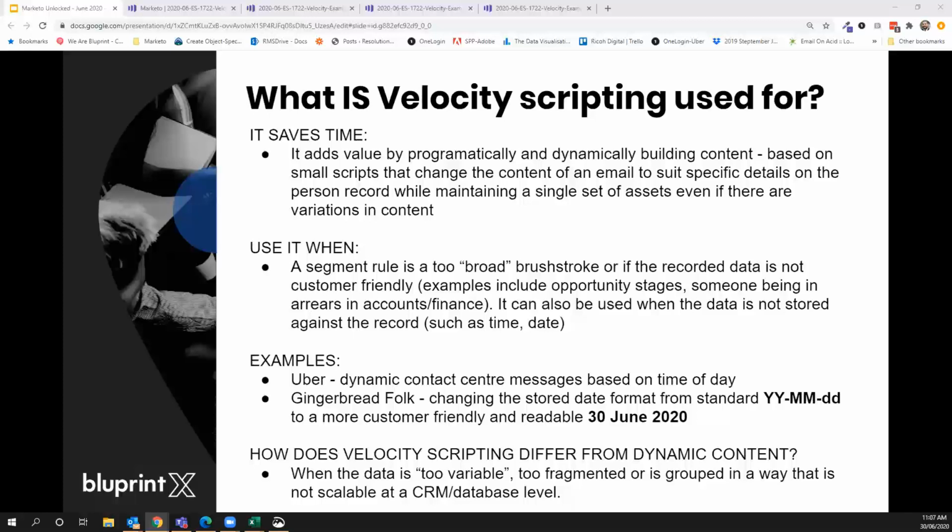So what is it, first off? It's a type of script that we implement inside of emails. It adds value by programmatically changing the content of an email based on script commands to suit specific details in the person record. So the script looks at the person's record and checks against rules that we write up. If they fit any of those rules, it quickly morphs the content of the email to suit that person's record.